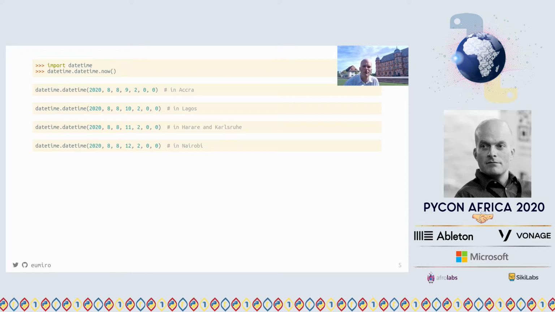So you get 4 different objects, and if you calculate the difference between them, it will always be a 1 hour step, even if you do it at the same time. So you cannot really compare the objects with each other. If your server is set to UTC, you will get the same as in Accra, so 9 a.m.